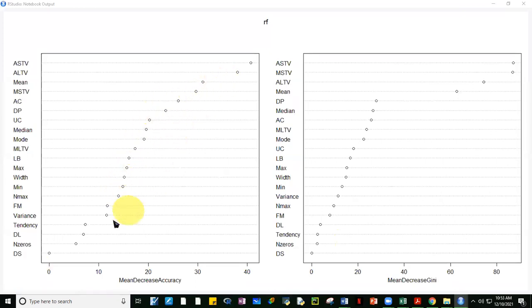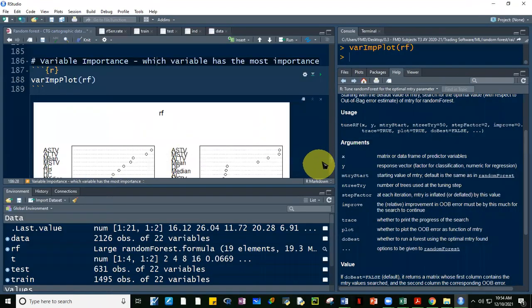And then here, the Gini, guys, is the same. This is another measure, but it's the same thing: mean decrease in Gini. ASTV and MSTV seem to be the most important ones. In terms of accuracy, ASTV. In terms of Gini, ASTV also. So ASTV is very consistent. So this tells us, guys, which are the important variables in our model.